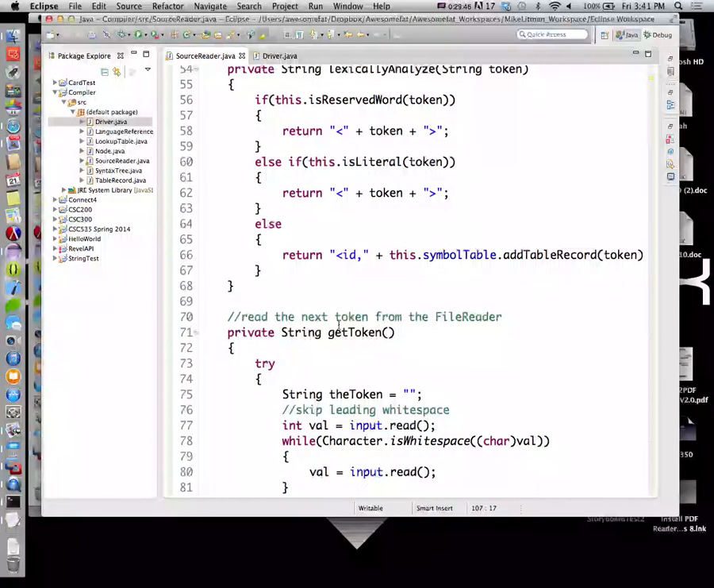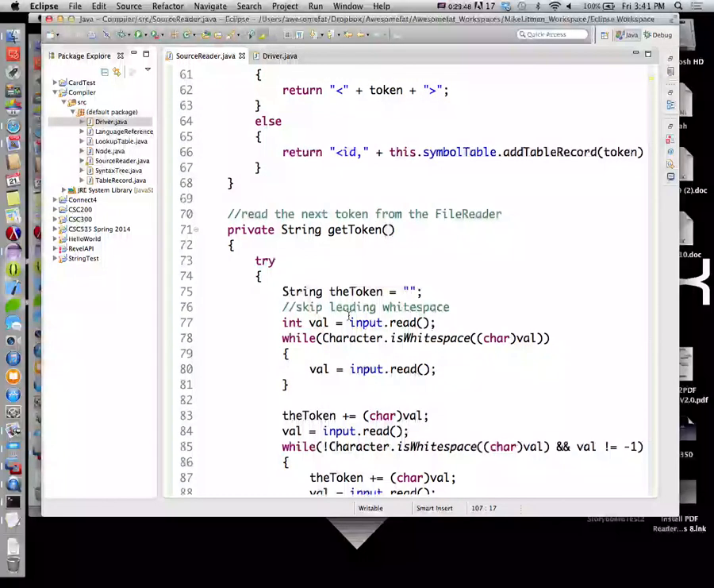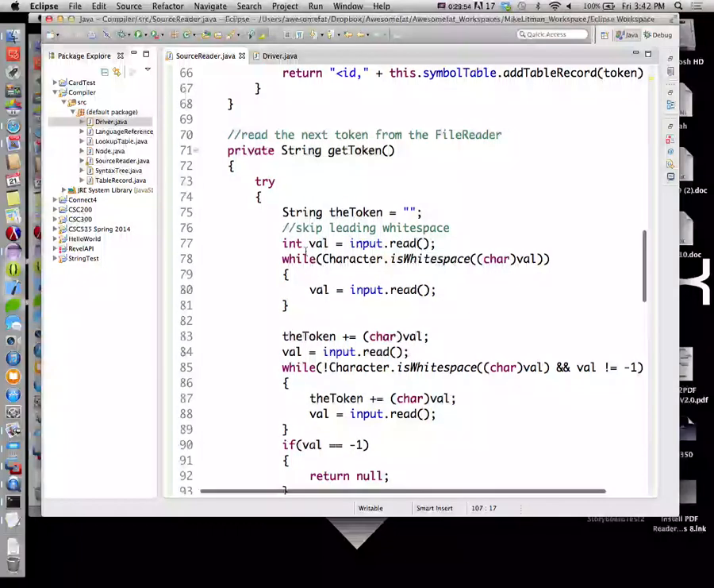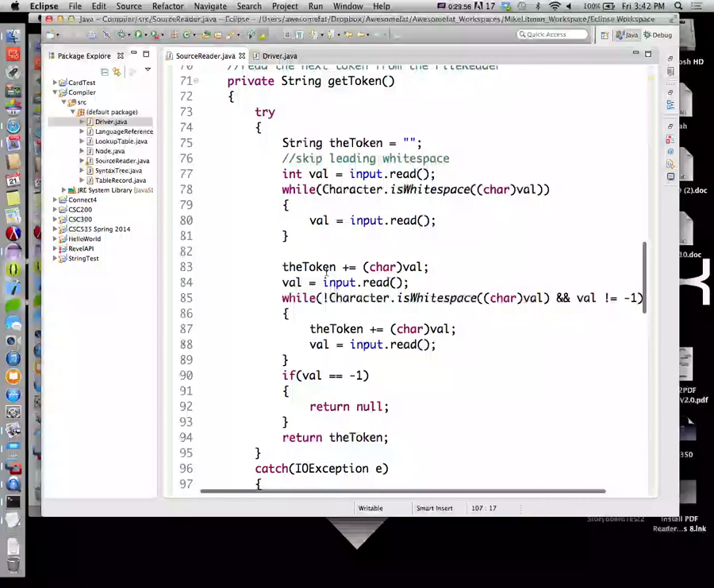As we're walking through this, get token is doing what? Started with a brand new token, empty. Keep reading until we read something that's not empty, not white space. As soon as we have that, we'll start tacking on characters. So we'll read the first character, we'll read the next one. As long as the next one is not white space and it's not equal to -1, what will we do?